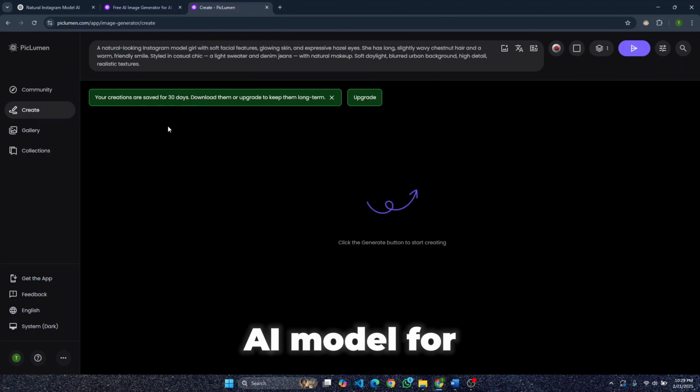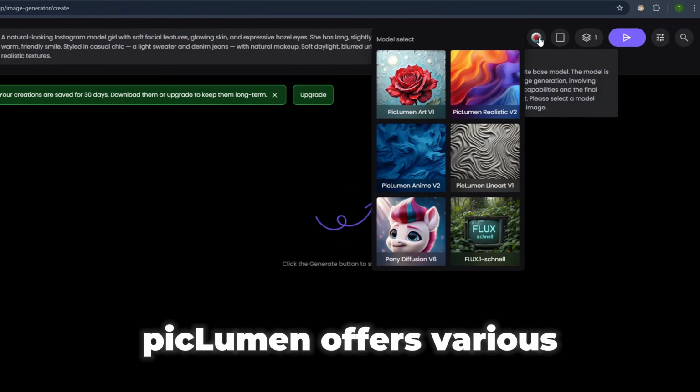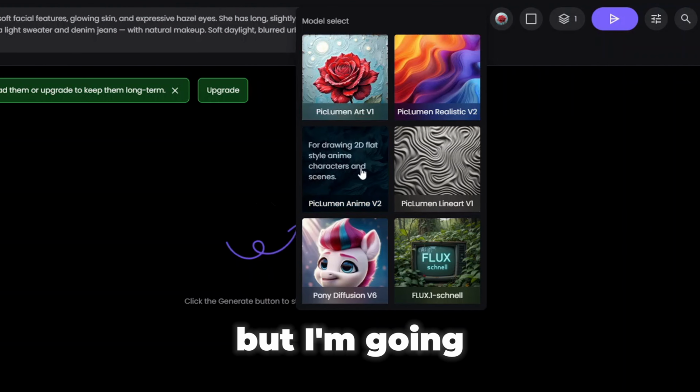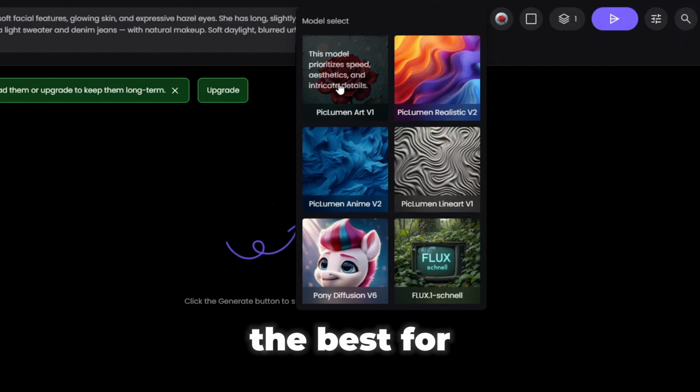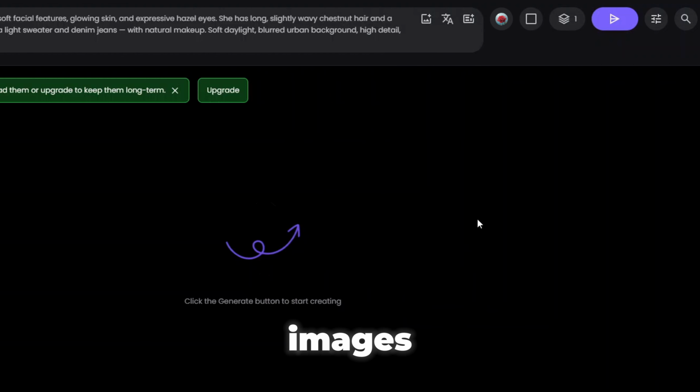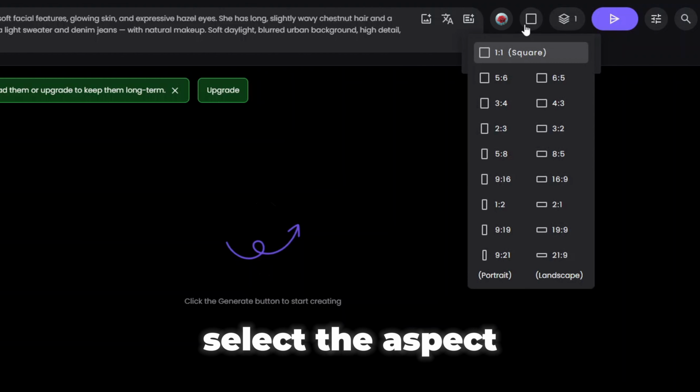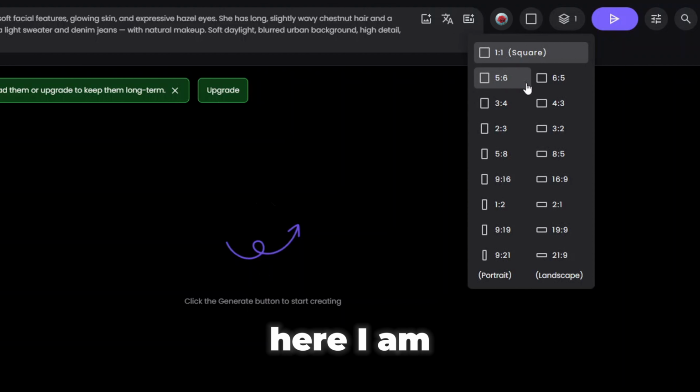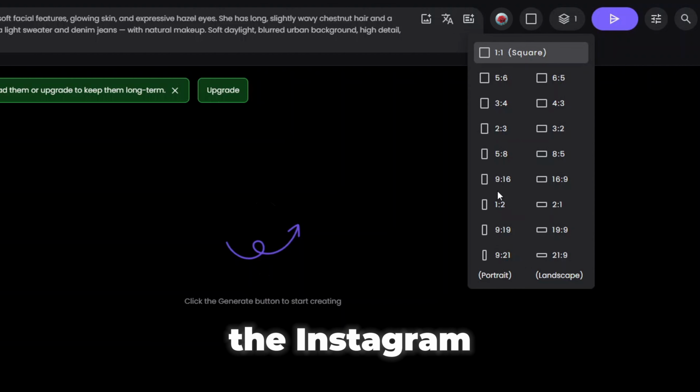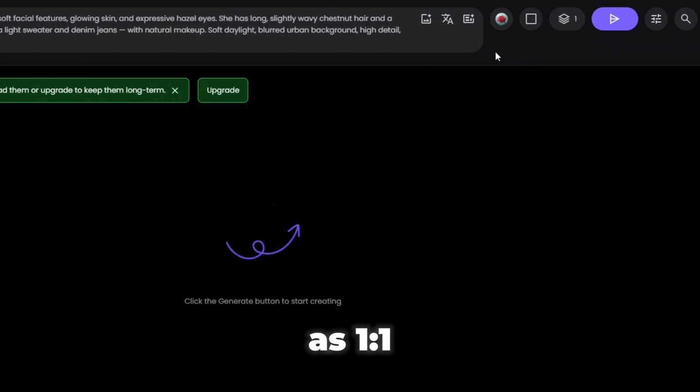Next, choose the AI model for image generation. PicLumen offers various models, but I'm going with the Art V1 model. It's one of the best for creating ultra-realistic images. Then, we can select the aspect ratio of our image. Here I am generating images for Instagram, so I am keeping the aspect ratio as 1:1.